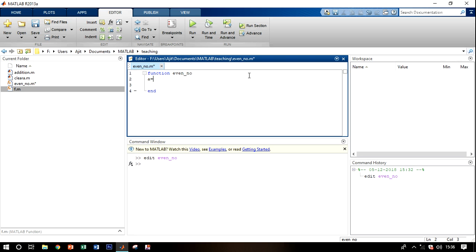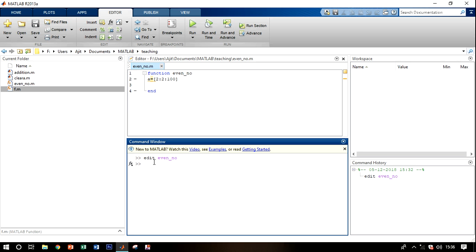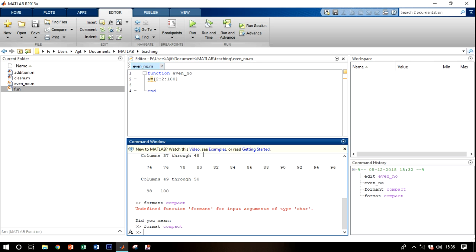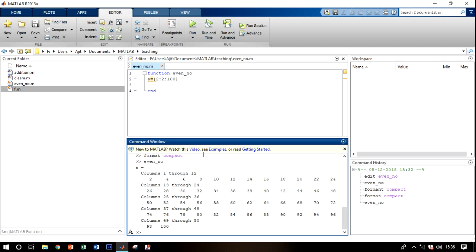So let's create one variable which gives me even numbers and save it. You can run a function by just typing the name of the function, the same way as you would do with scripts. There are lots of similarities between scripts and functions. So let's say even number. Let's first change the format. Right. Here you go.